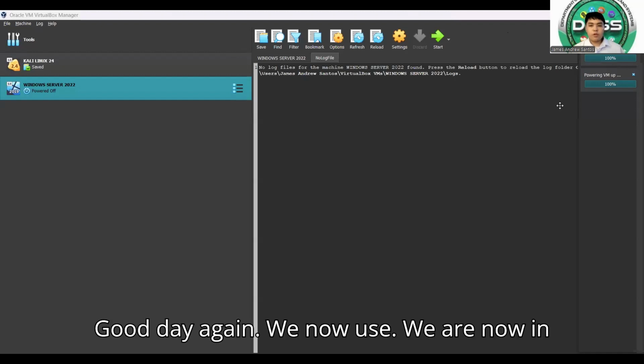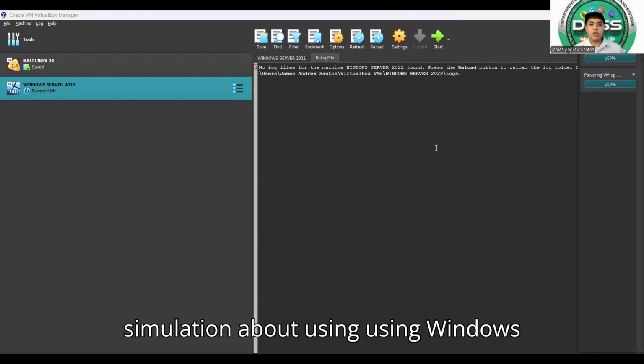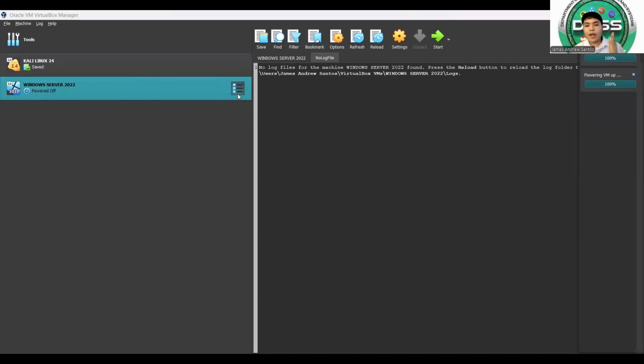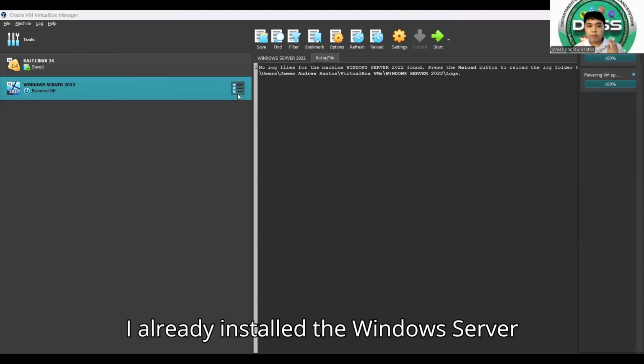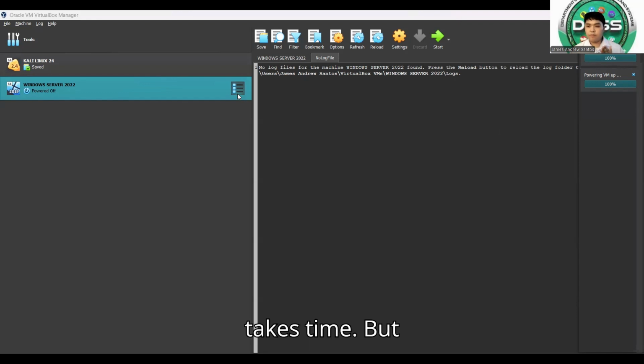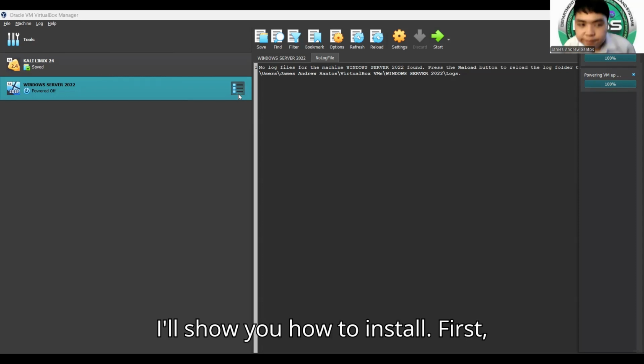Today again, we are now in a simulation about using Windows Server 2022 through Oracle VirtualBox. First, I already installed Windows Server 2022 in Oracle VirtualBox because it takes time. But I will show you how to install.